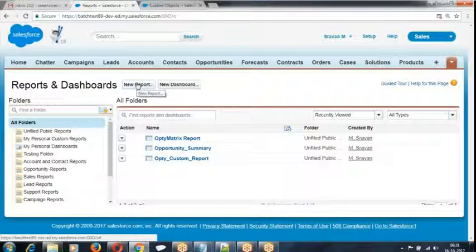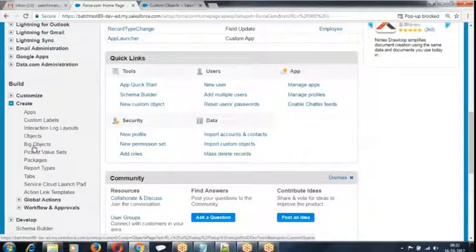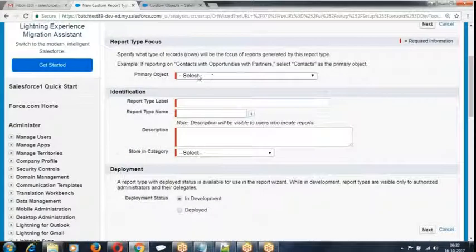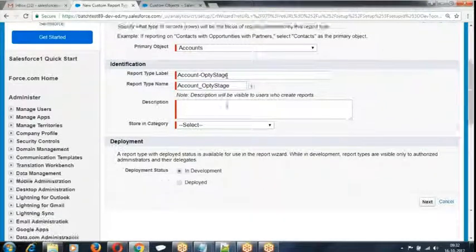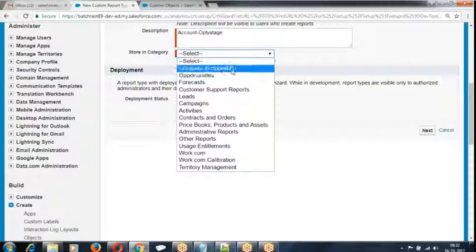If both of them are developed on the same object, then we can join both of them and make a single report. Let us take an example. Setup, Build, Create, Report Types, New Report Type, Account. It was built on which object? Account object.